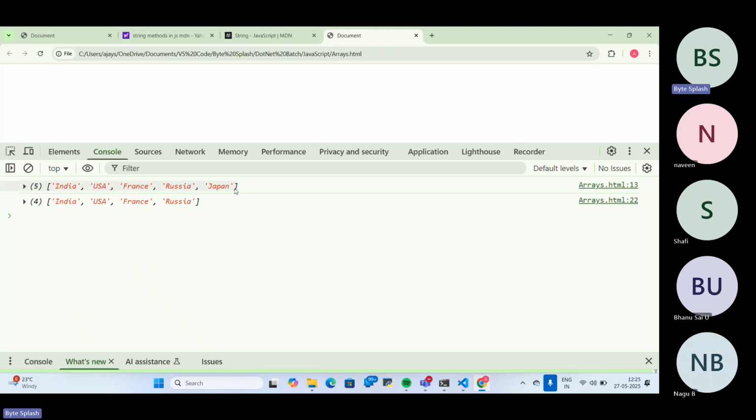The original array is affected here, but the existing index values are not affected. It is not disturbing its index values. It is only adding a new element at the last position, which is not going to disturb anything.